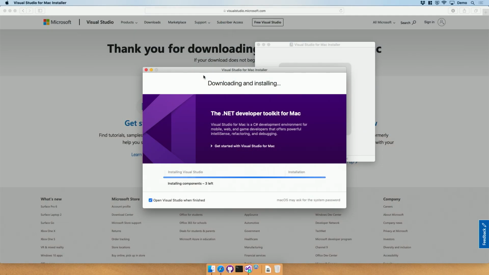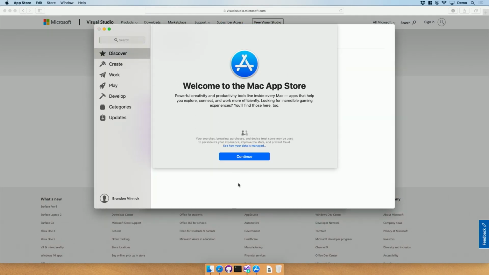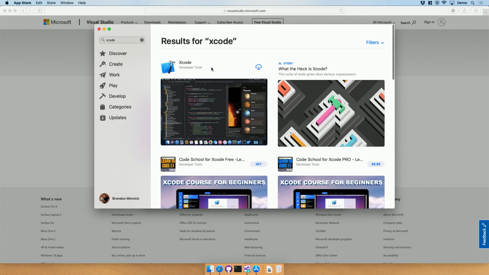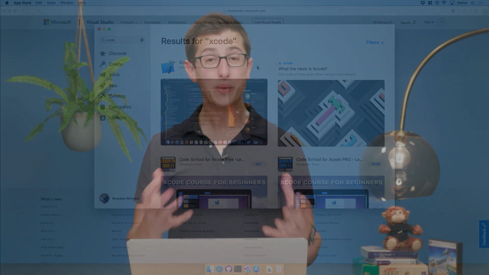So let's jump over to the App Store and grab Xcode. In the Mac App Store, we just type in Xcode in the search bar, and it's typically the first one that shows up. So we download it here, and the Mac App Store will automatically download it and install it for us in the meantime while Visual Studio for Mac is also installing.